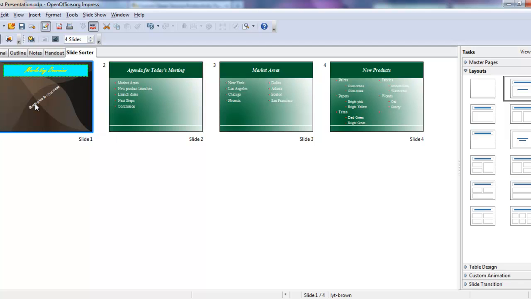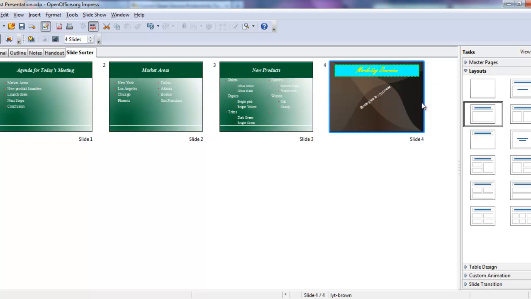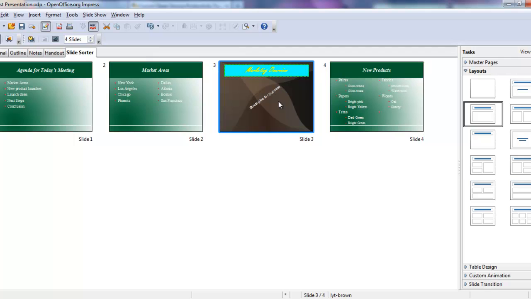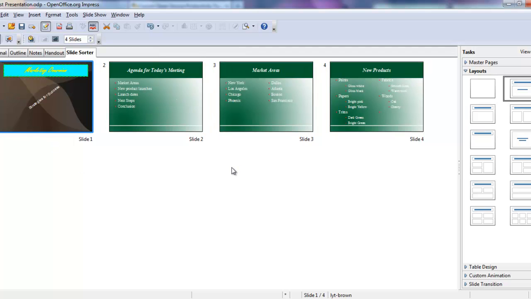If I point to the selected slide here, slide one, see how I can drag it to whichever location I want it to be. So that makes it very easy to reorder your presentation if you feel like the logical flow has gotten off track, and it can as you build a long presentation.